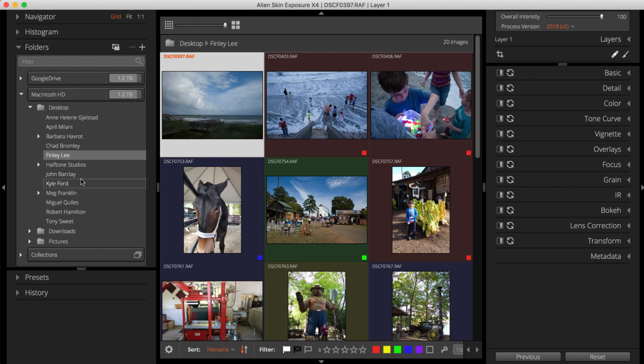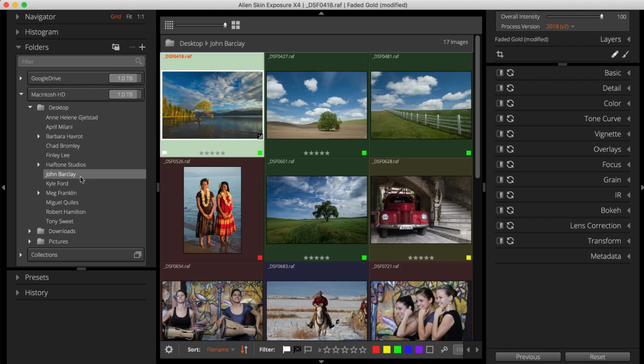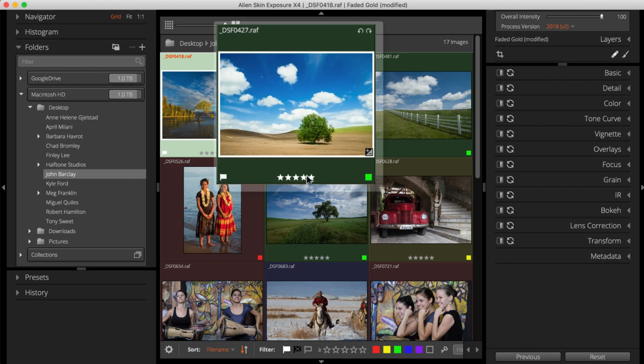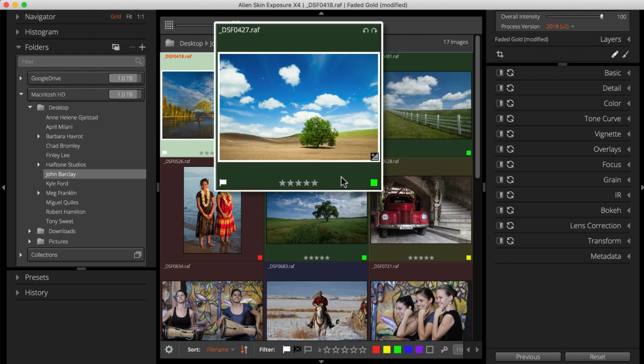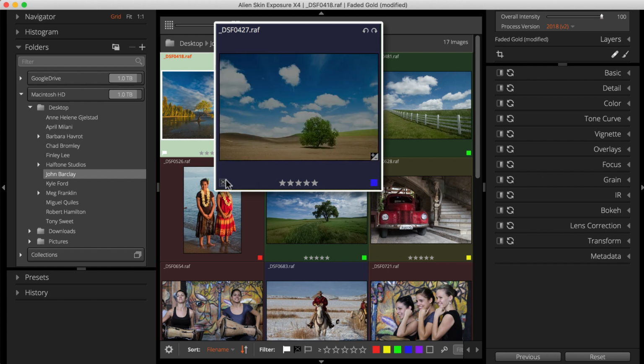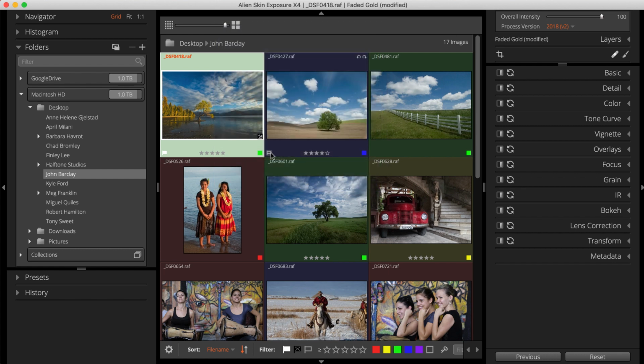If you have a lot of images, it's useful to categorize them. Exposure has a number of tools to help you with this. There are star ratings, color labels, and flags. Exposure also has advanced categorization features like keywords, collections, and smart collections. Visit our website for tutorials about those and other organizing features.